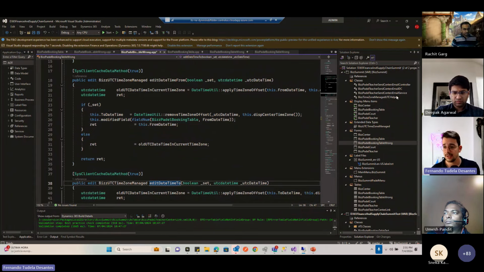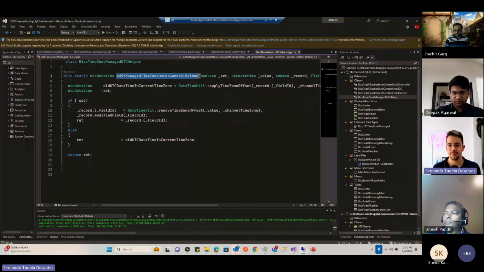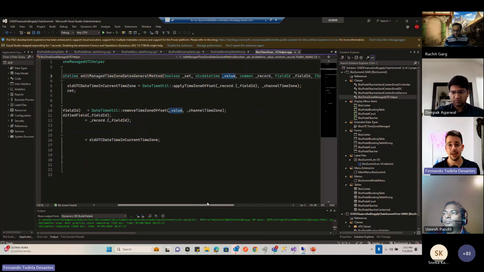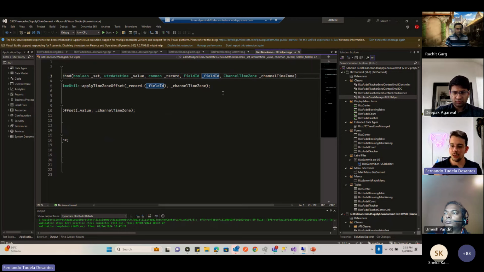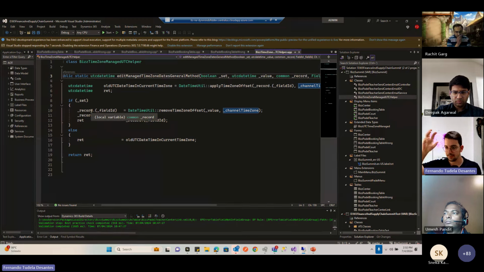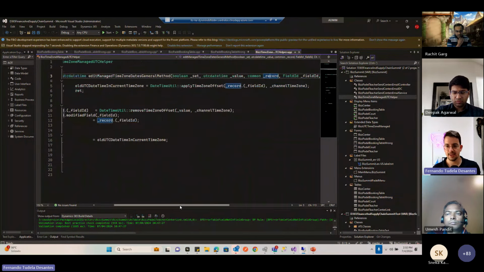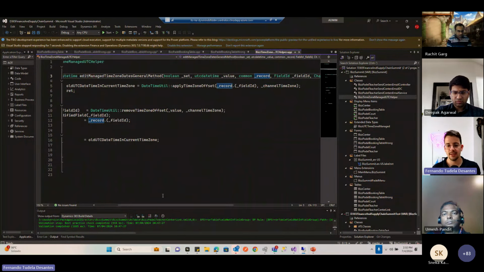So what I did here is I created this time zone managed UTC helper that will be used for any edit method that receives the value and the boolean. It will receive the common, the record we are working with, the field ID of that particular UTC field, and the time zone. Doing this, I factored out the logic into a different method using the record and the field ID, and I can reuse it anywhere in my application.